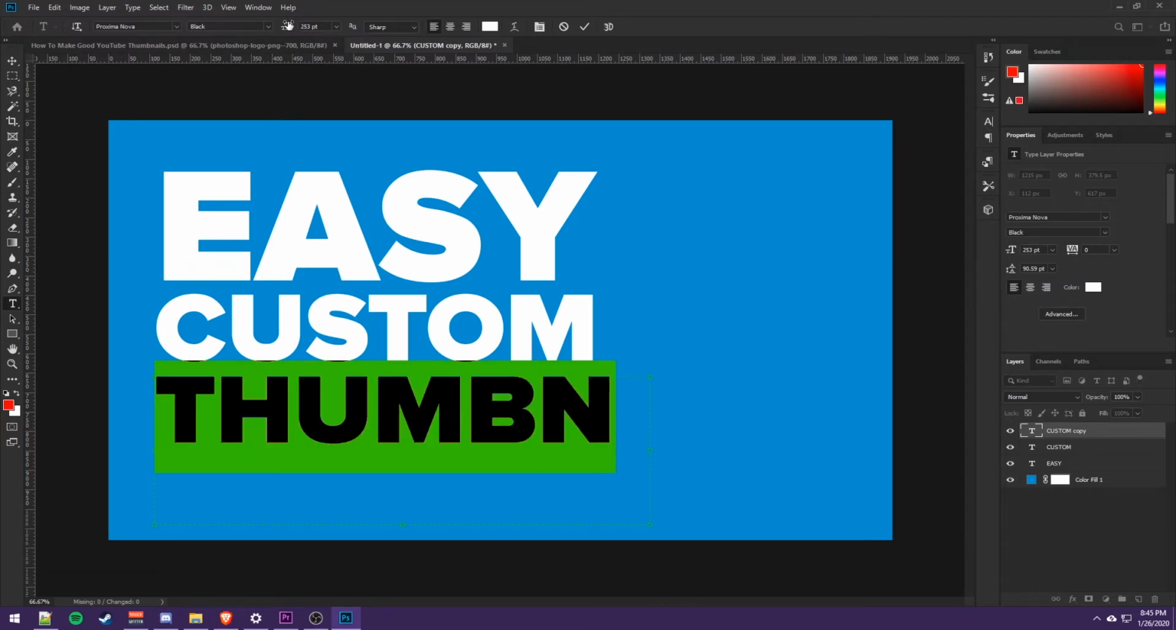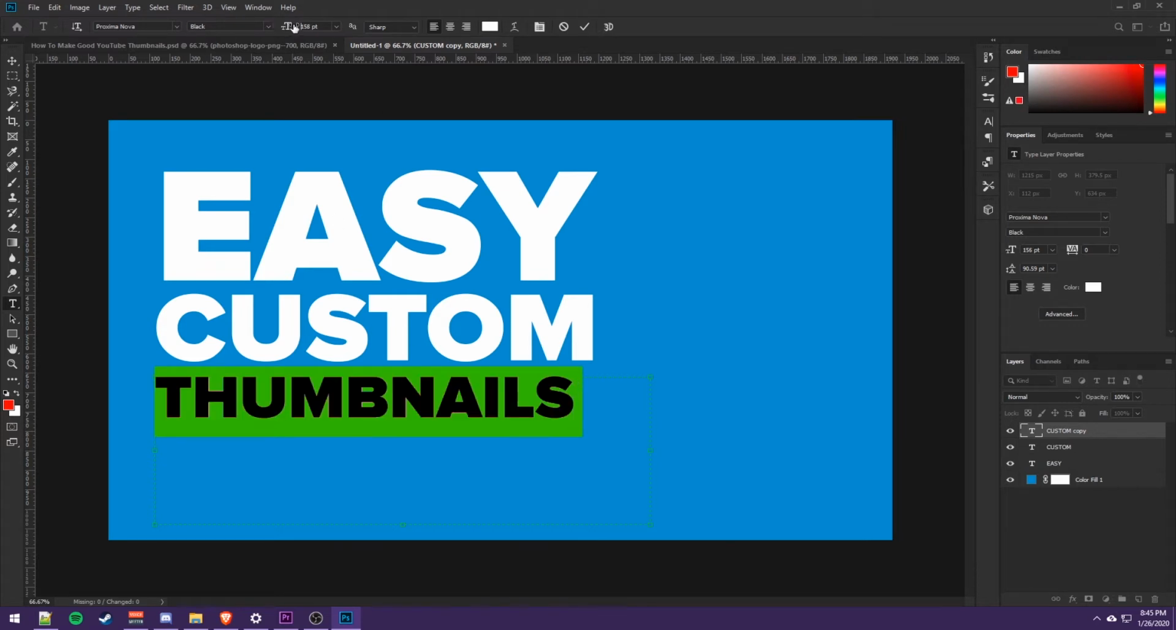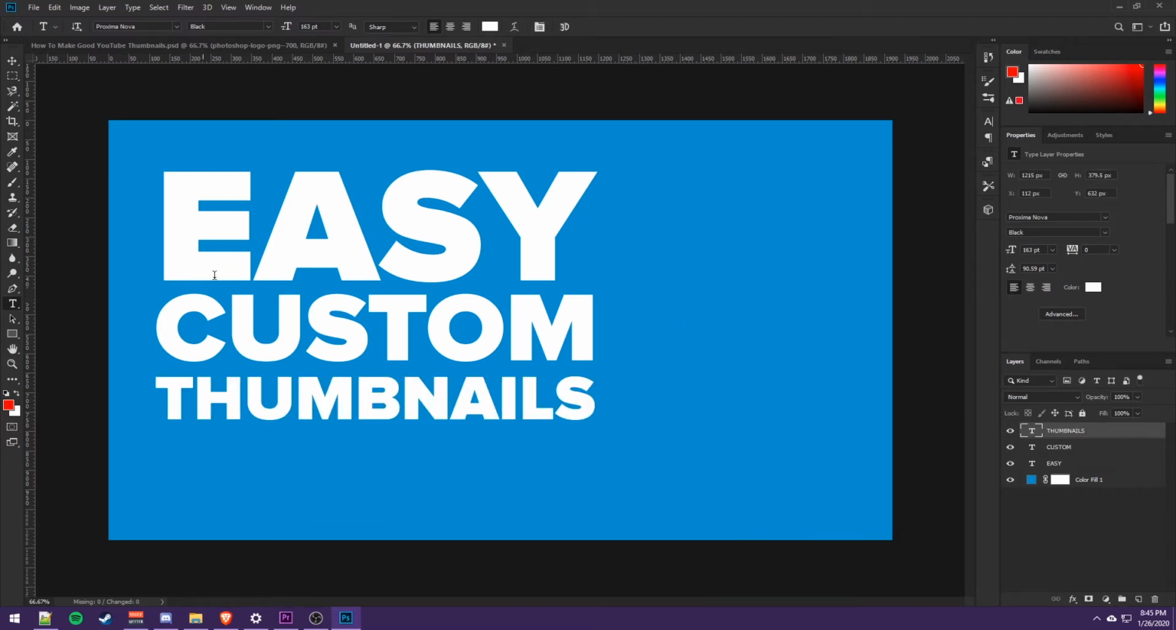So I'm going to highlight this, downsize this a little bit, say thumbnails, and then select all this and scale it back up just a little bit to where it fits around the same size. I'm going to click the checkbox again, and now we have these roughly in the same size that we want them. So that is good.